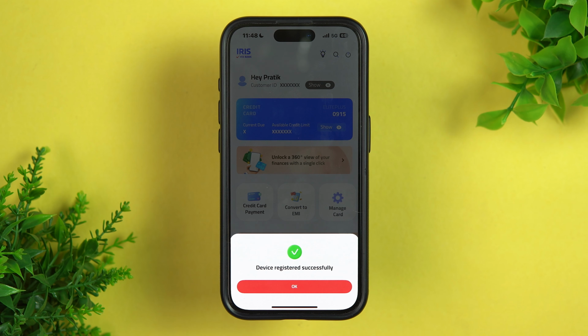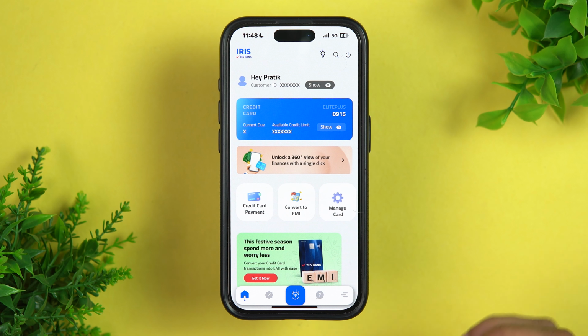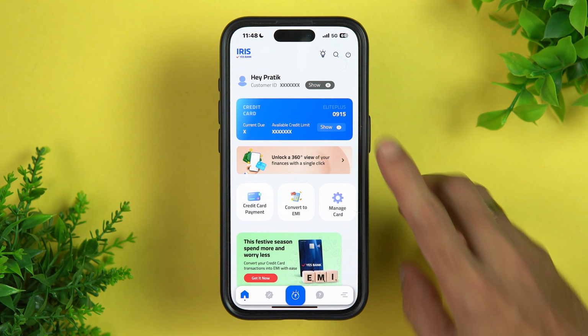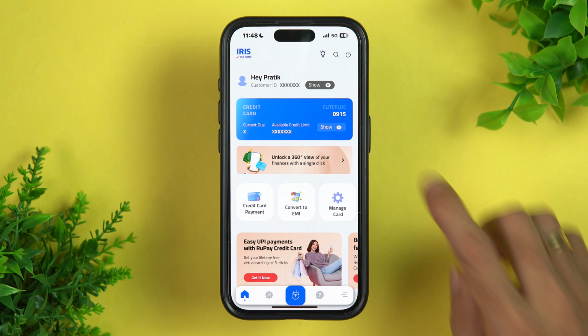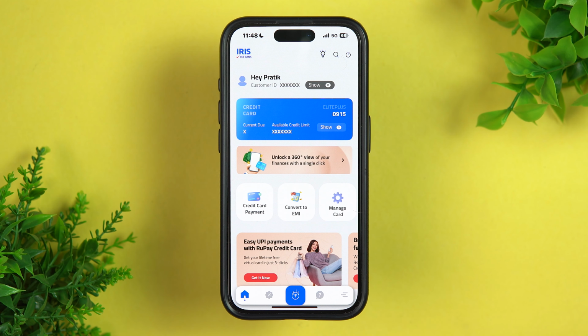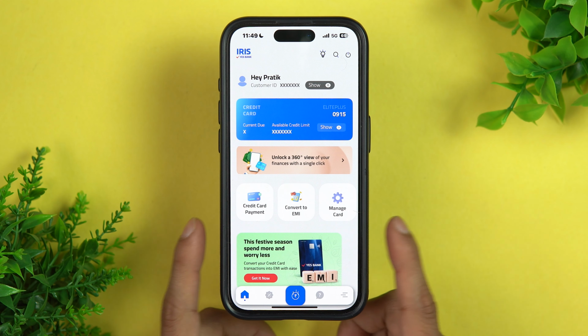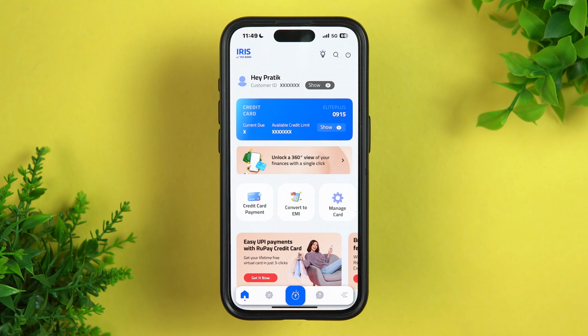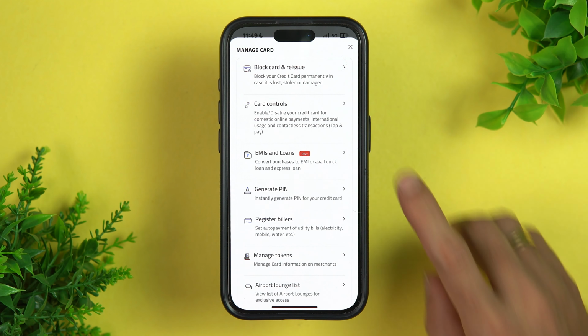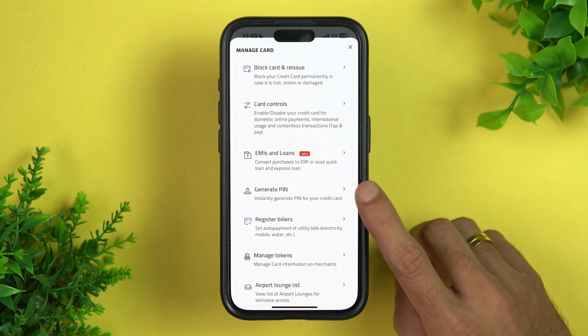For now I'm going to select the skip option, and again it has shown me a message that device is registered successfully. Simply select the OK option, and here you can find your card details. If you want to check out the limit, you can tap on this show option. Now we need to activate the credit card, and for that you can simply go to the manage card option over here. Once you select manage card, you get an option of generate PIN.